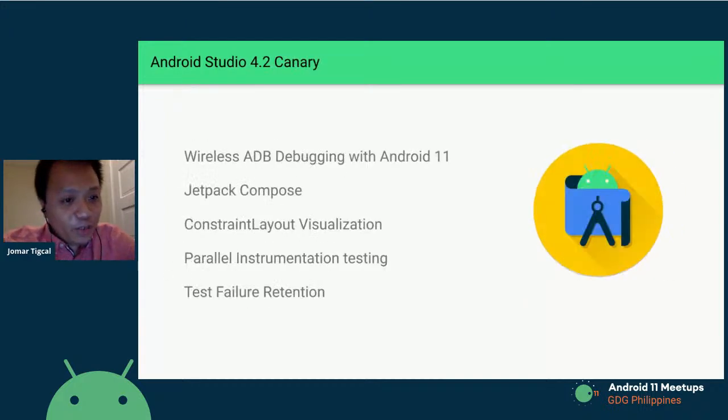And then for Android Studio 4.2, they're going to start changing the icon. So it's one of the biggest changes for that, I think. But since it's still in Canary, a lot is going to be changed. One thing is that I haven't tried the second Canary. I don't know if the wireless ADB debugging is already there, but that's going to be there soon.